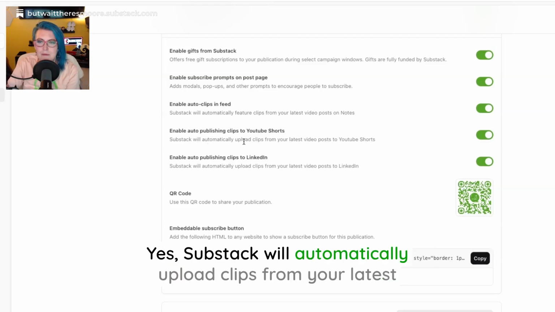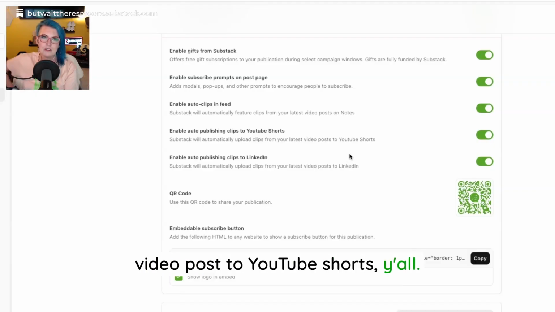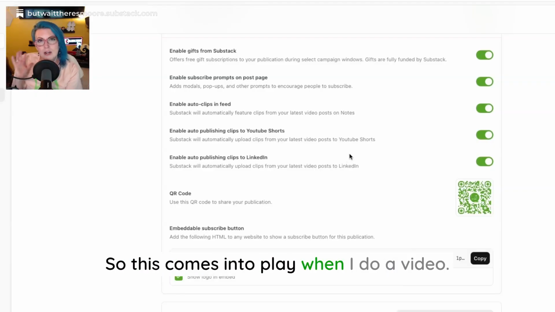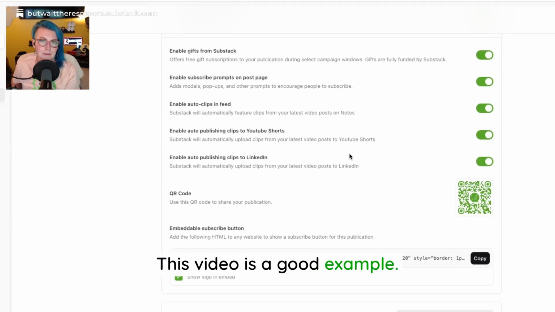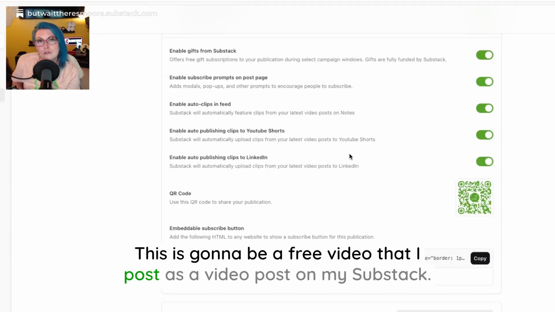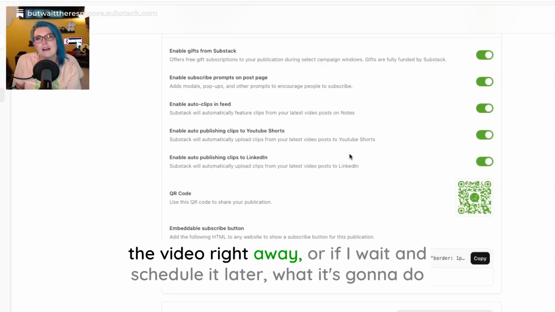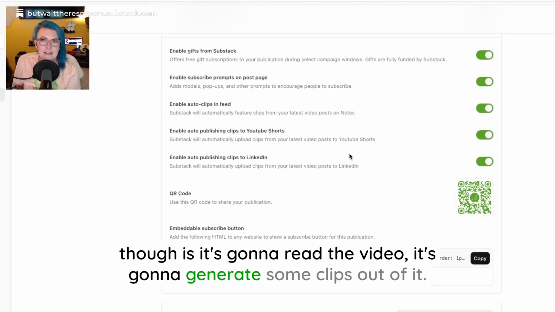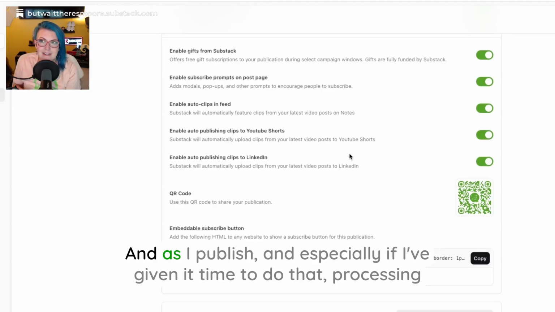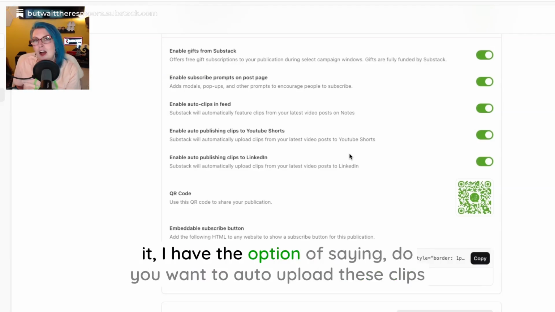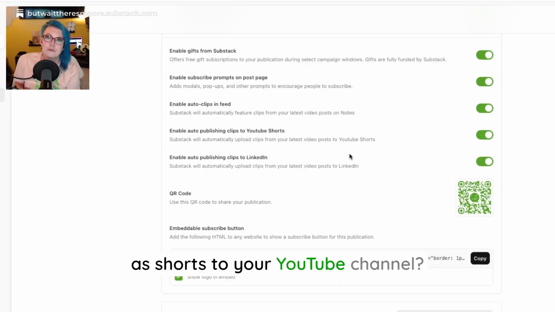Enable auto-publishing clips to YouTube Shorts. Yes. Substack will automatically upload clips from your latest video post to YouTube Shorts. Y'all, this comes into play when I do a video. This video is a good example. This is going to be a free video that I post as a video post on my Substack. Substack's going to do some processing in the background. I can post the video right away, or if I wait and schedule it later, what it's going to do is read the video and generate some clips out of it. And as I publish, and especially if I've given it time to do that processing, I have the option of saying, do you want to auto-upload these clips as shorts to your YouTube channel?